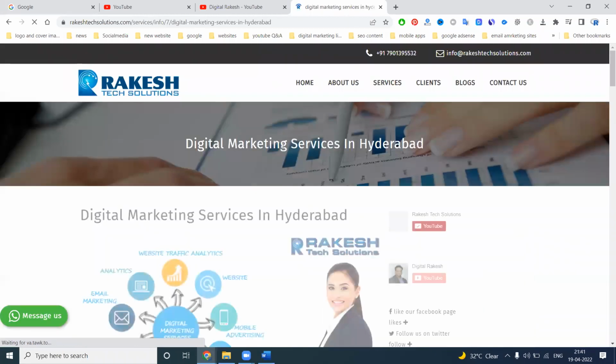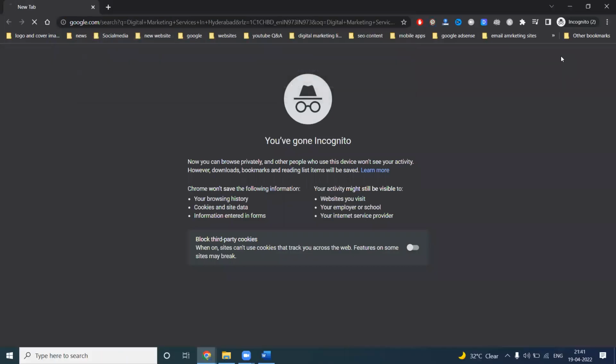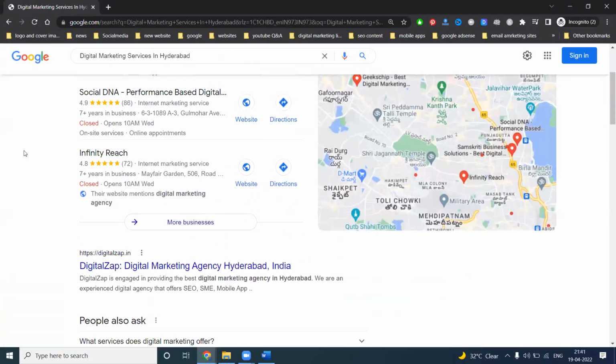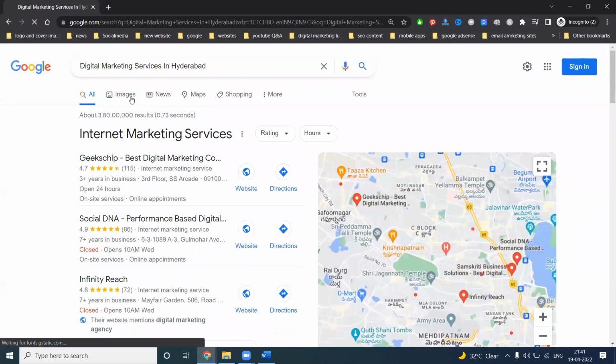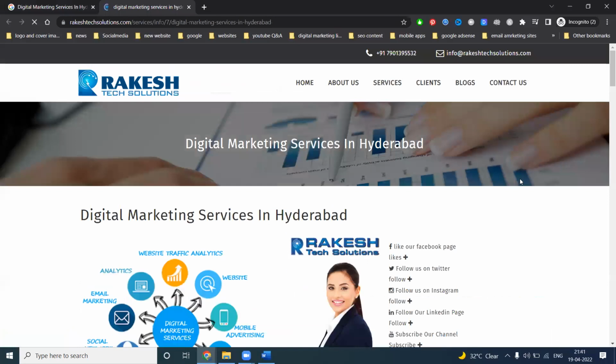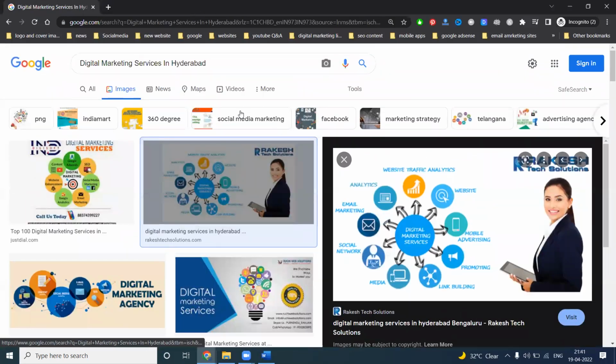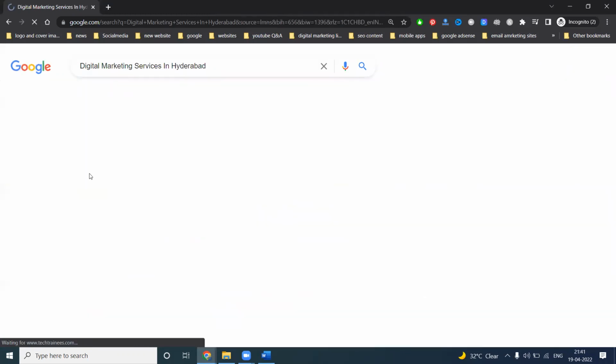Suppose I'm selecting this. First of all, when I'm searching, this will be an incognito window. One is the search option. The second is the image option. When I click on image, it goes to the website. Now we have to show a particular option called image marketing and content marketing. So how can we promote image and content marketing?